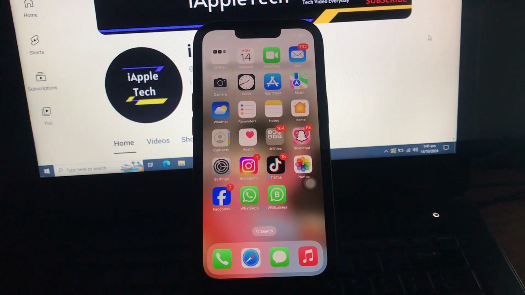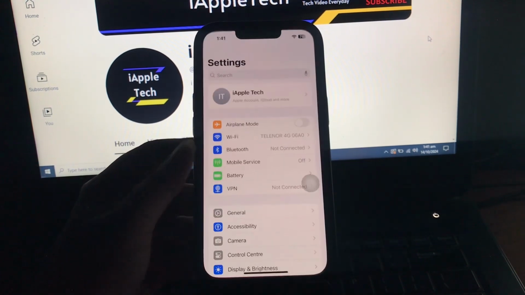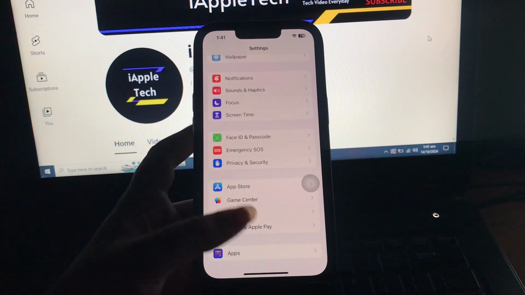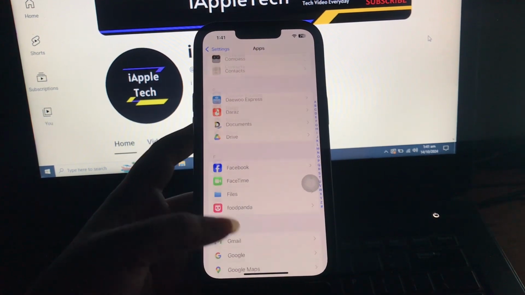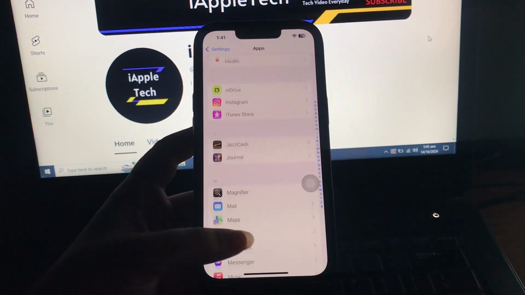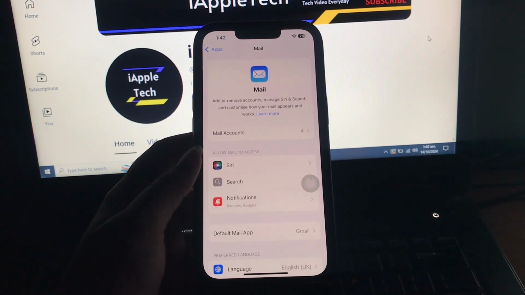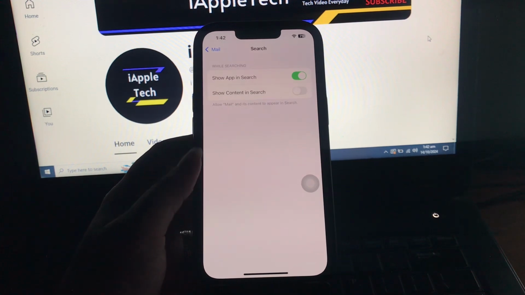It's a very easy way to disable the mail app from appearing in the search result tab. To do this, you have to go to your iPhone settings. Next, scroll down to the bottom and find the apps category by scrolling downwards and open it up. Next, scroll down and go to the mail app. Tap on it. After opening the mail app, go to the search tab. In that search page, turn off the show app in search feature.